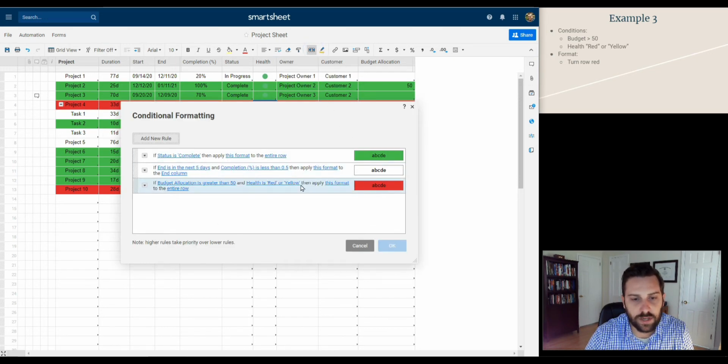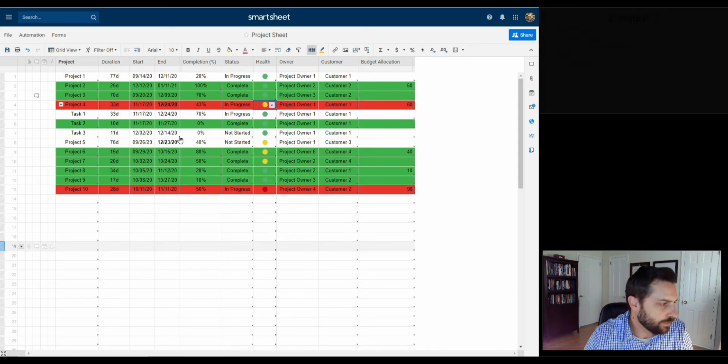Let's pretend you wanted to separate them. We said if the health is red or yellow, apply red. If you wanted to do the same thing, but if it was yellow, then apply a yellow row, you have to separate that out. You can't do that in one rule. You have to actually make a separate rule. That's it. Those are our 3 examples.